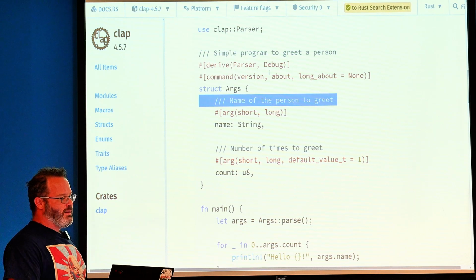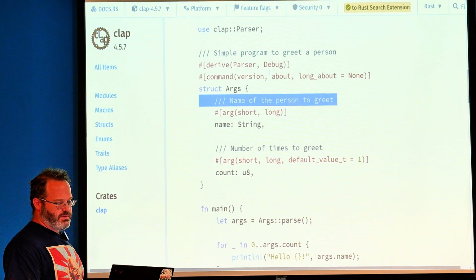Version is magical. What's up? Version is magical. Version. I don't understand. Oh, version?